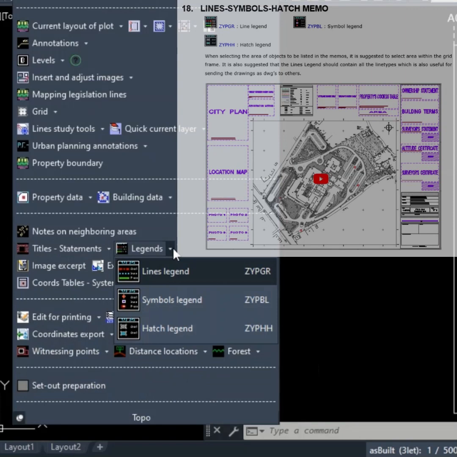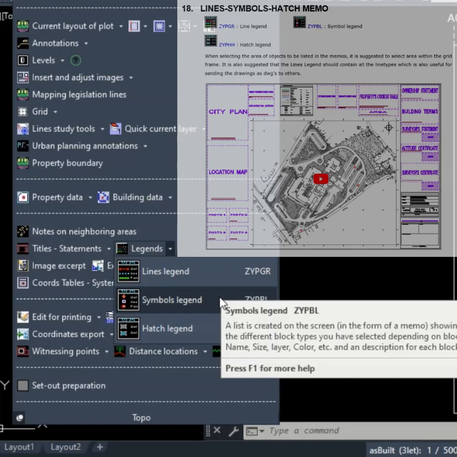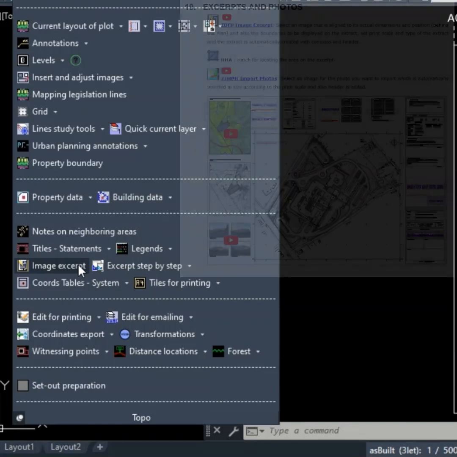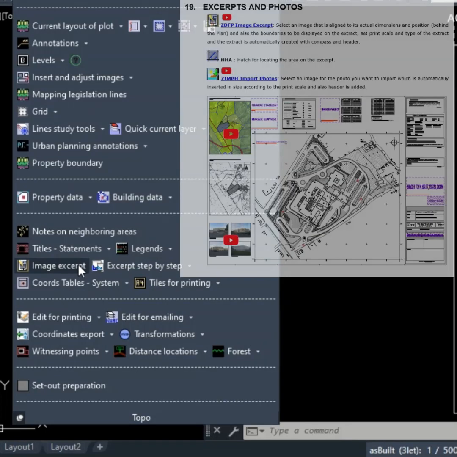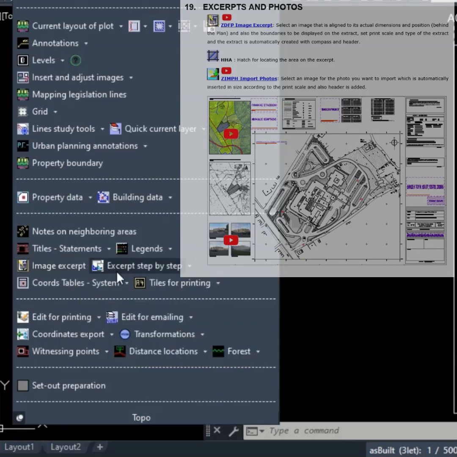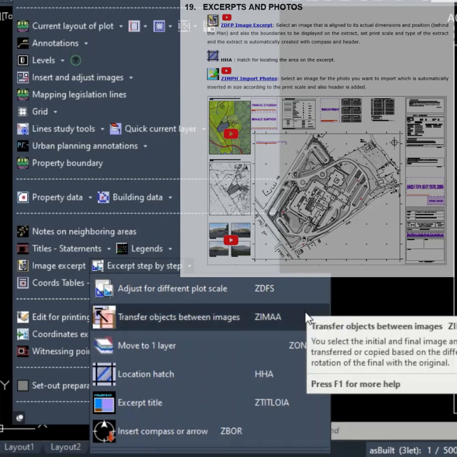For symbols, lines, and hatch memos, only those categories present in the drawing are analyzed and the descriptions are automatically populated from the database. Map excerpt. Select an image that is aligned to its actual dimensions and position, behind the plan, and also the boundaries to be displayed on the extract. Set print scale and enter the header of the extract, and the extract is automatically created with compass and header. You can also follow the step-by-step process to create a map excerpt.